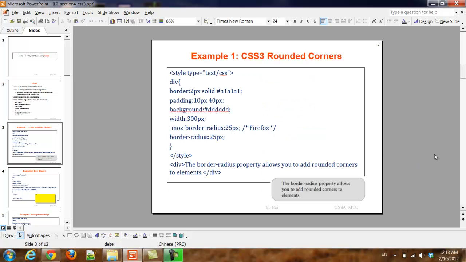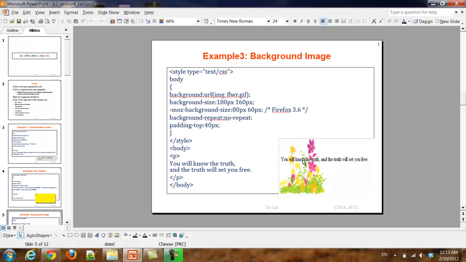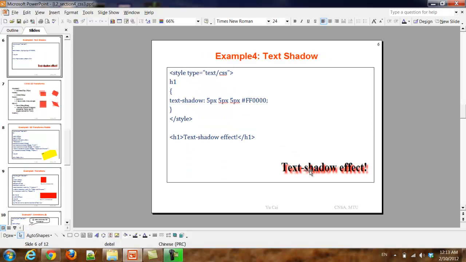We already covered these examples like round the corner, okay, very simple code. Box shadow, you can draw some shadow. Okay, you can also have some background image and draw the shadow on the text.